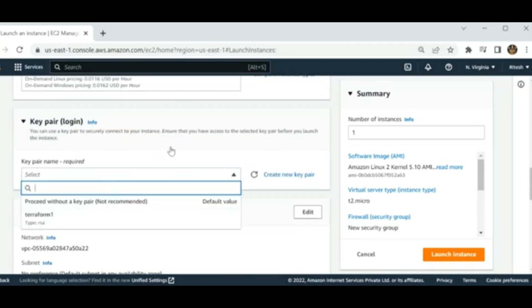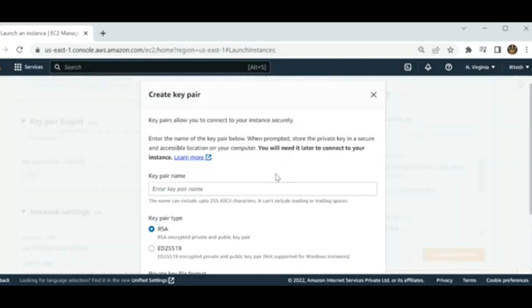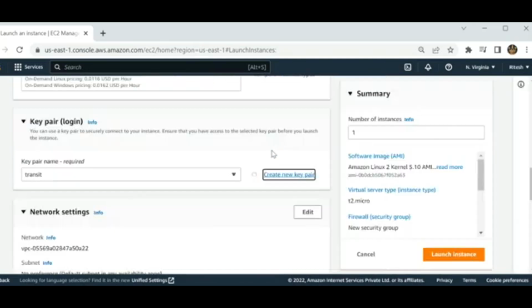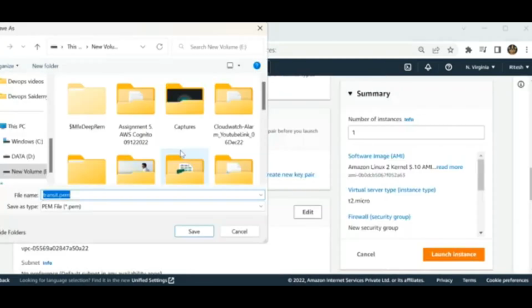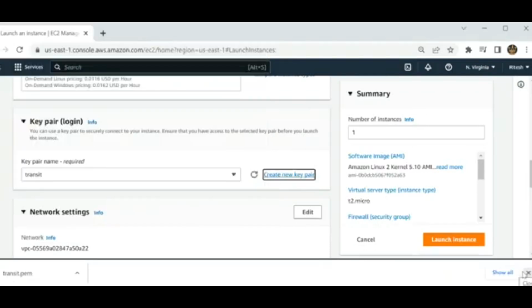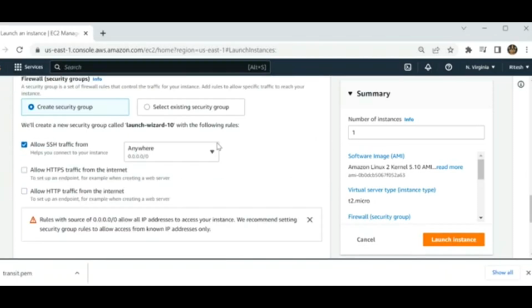Then I chose a key pair. I have to create a new key pair over here. I have given it the name transit, so that I can understand this is the particular transit key pair for particular instances. So now I click on create key pair and it is downloaded to my downloads. I have to save it. Now I have to edit some features.